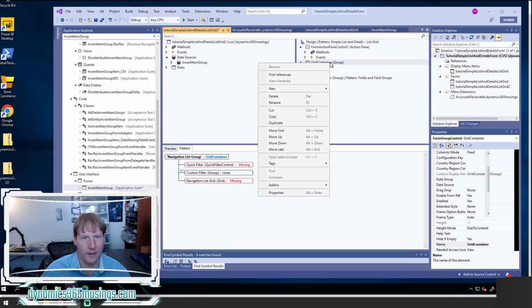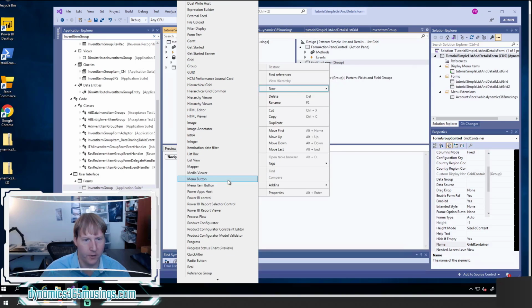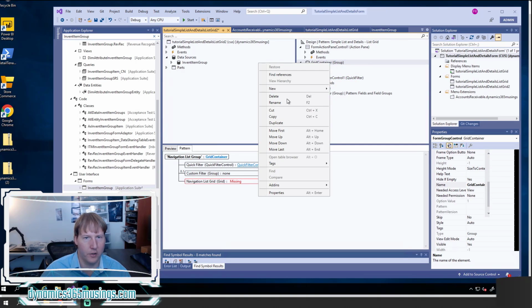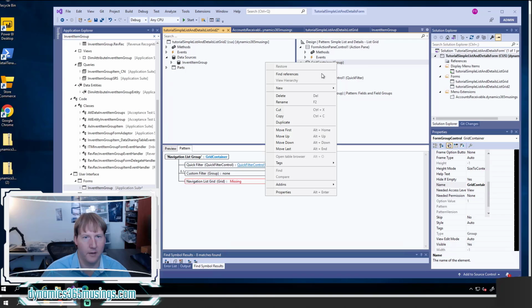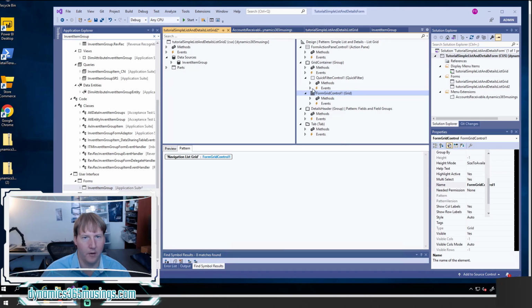To do that, let's right click and say new. And the first thing we need is a quick filter. Quick filter is that filter that appears right above the grid and allows you to really quickly filter the grid. I'll leave that alone for now. Now I'm going to right click on the grid container again, and you'll notice when I do click on the grid container, it does show me each of the components I need, which is really nice. So it shows I'm just missing a grid here. So I'm going to right click, say new, grid, and it'll add a new grid to this group.